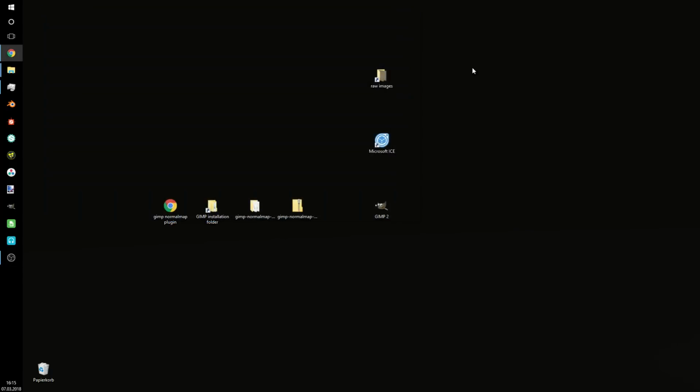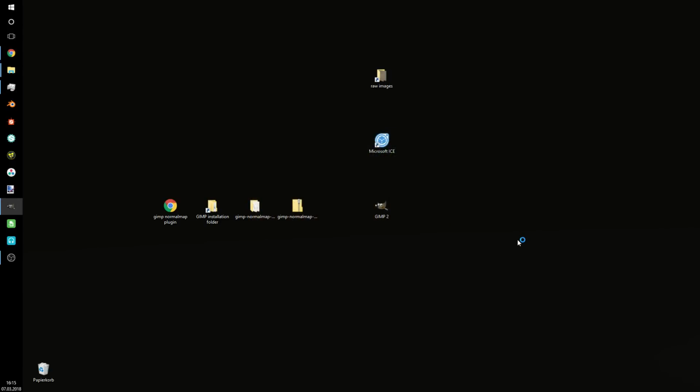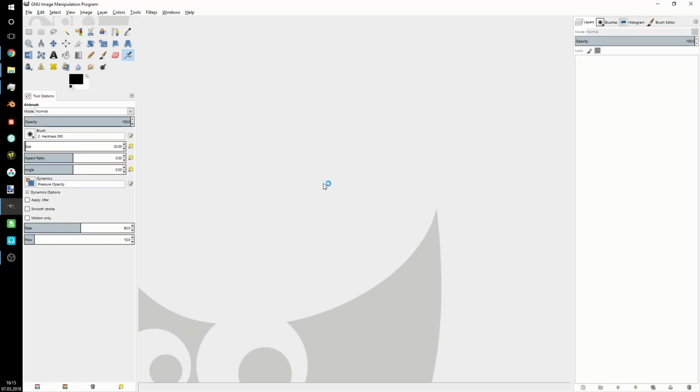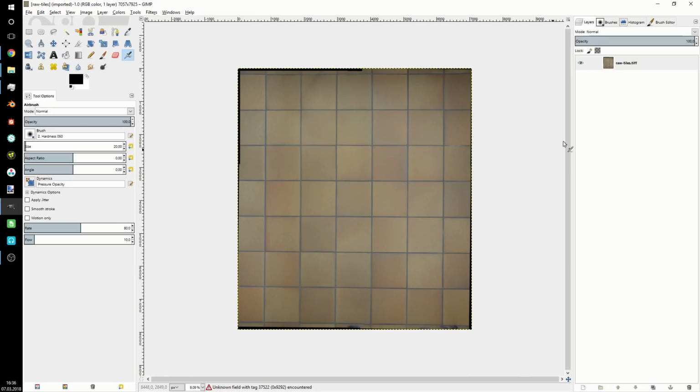So I'm just going to quickly close that. And now we can actually open up GIMP. Okay, now it's time to open up your image. So just grab it and drop it into GIMP. Here it is, and that's the image we just created.